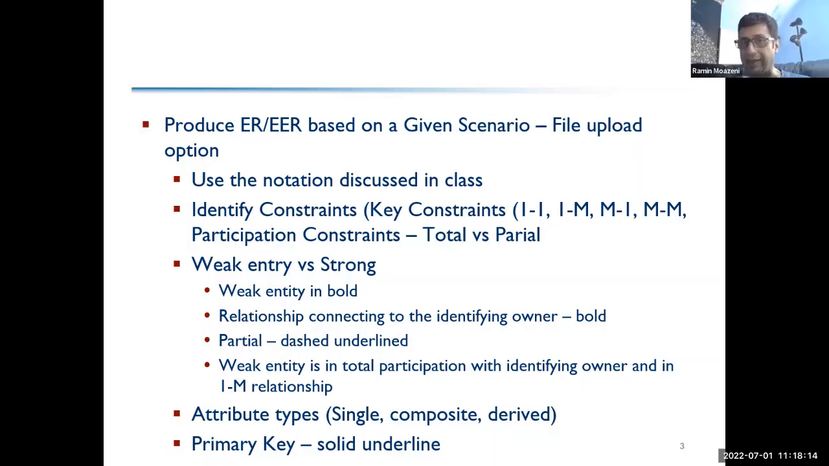So these are the things that I will be looking for. Any of them missing, there will be a point deduction corresponding to that. So take that into account. Any of these missing, point deduction, similar to your homework number 1.